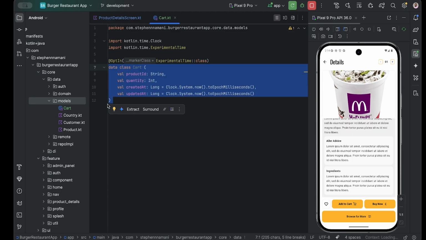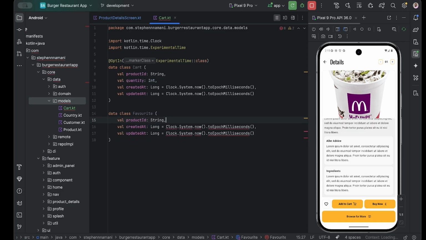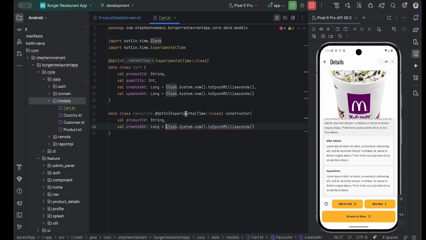So I can copy this and paste this here, and we can call this favorite like this. So this is going to have a product ID, and just created that. The favorite doesn't need the quantity, and we don't need the updated at this point. So we also need to opt in for that same experimental, or do the same thing again. Experimental time, cut it, paste it here, then take out this redundant constructor.